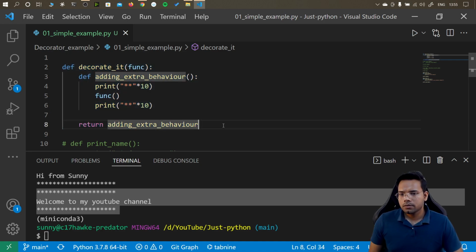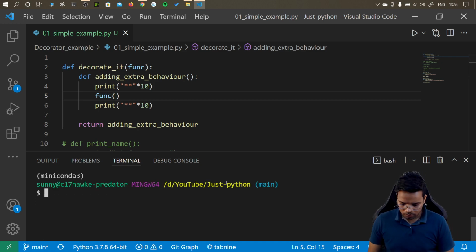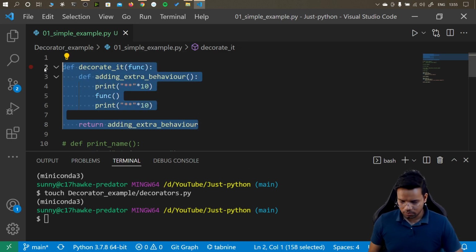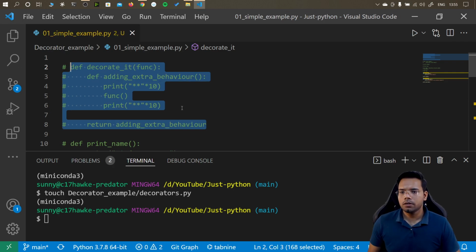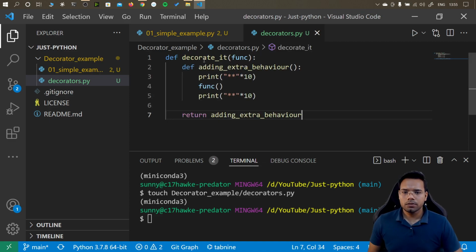Normally, the better practice is to keep these decorators in a separate file. So let me put it into a separate file. I can create one more file here in your decorator example. I will use the touch command, and I will call it decorators.py, and in that file I will just keep this function from here, as it is.